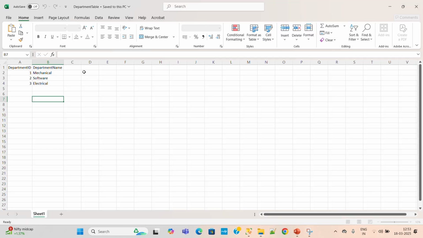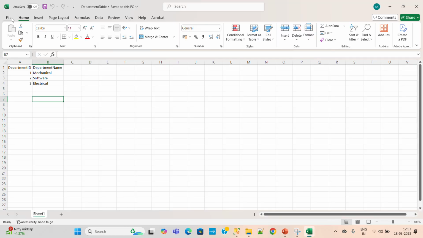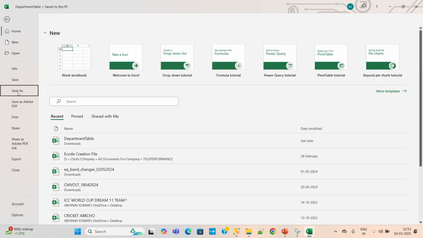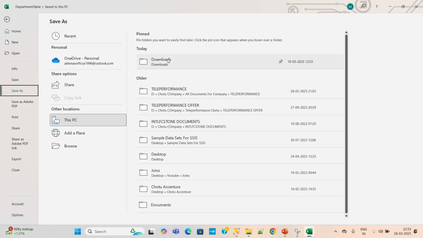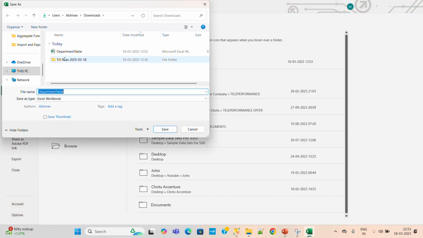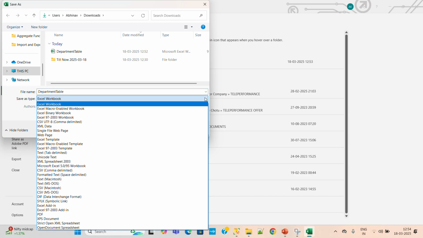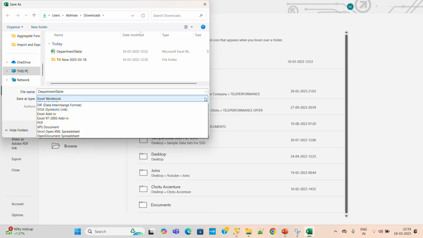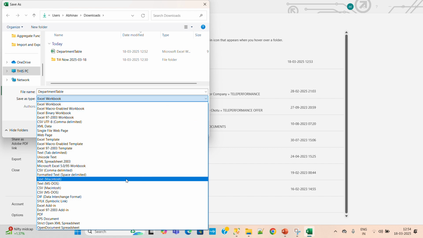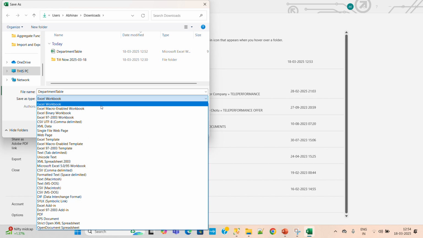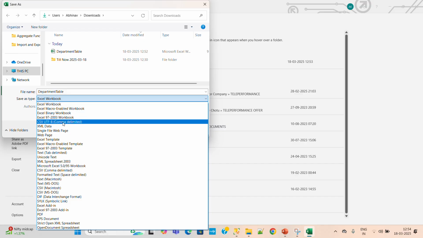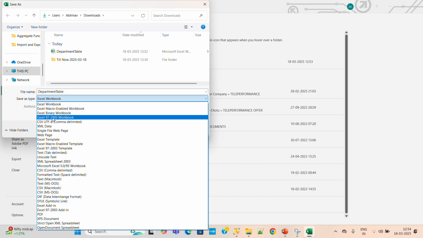Simply, you can change the version this way. Go to File and then Save As, and select the folder where we want to save. We will save in Downloads, and now Save as type. Currently it's Excel Workbook, which is an updated version. Now we need to downgrade the version. When you click the drop down, you will get different versions in which you can save your file. Either you can save to CSV and load, or you can save it as Excel 97-2003 workbook.